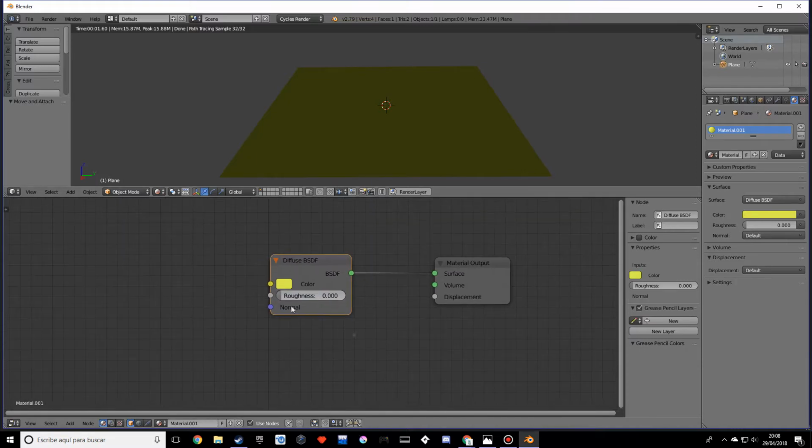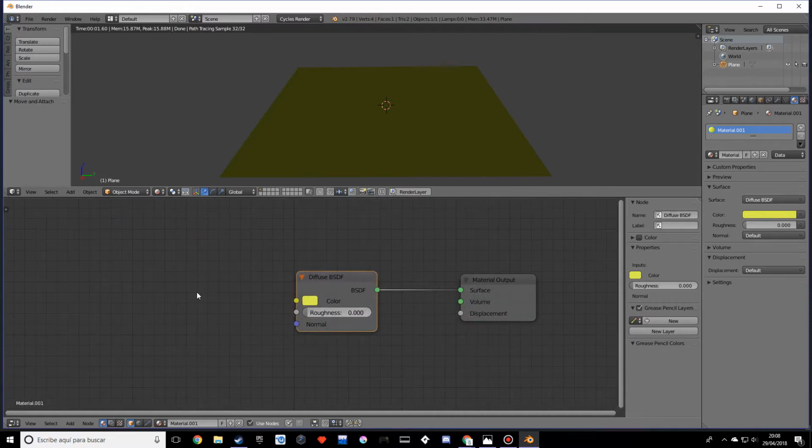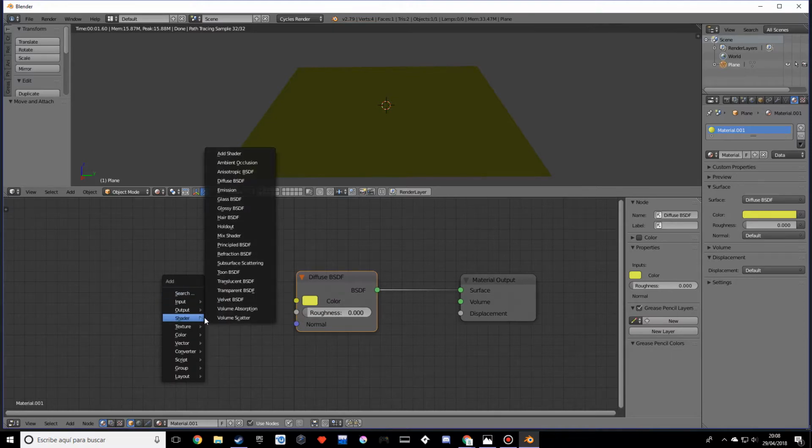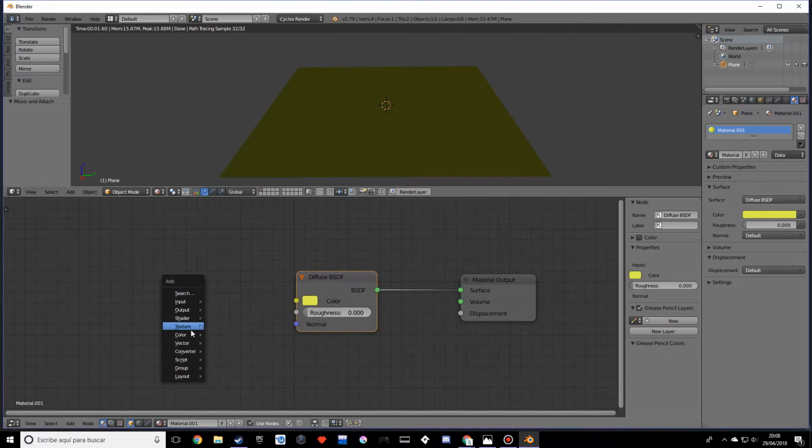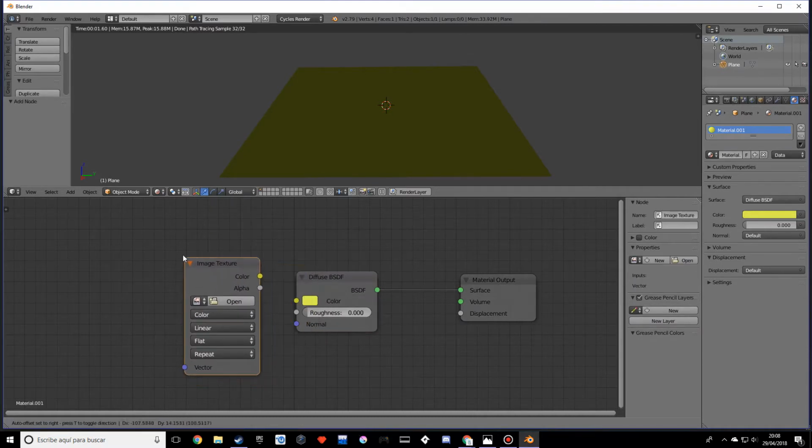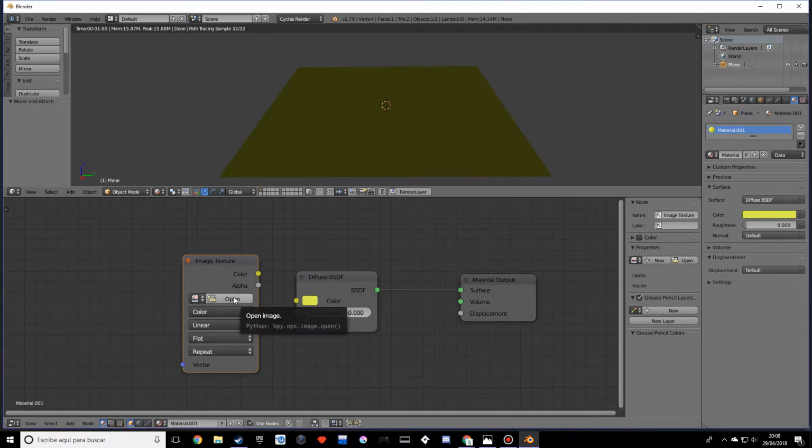So what we'll be doing is replacing the color of the diffuse, the solid color, with the color of a texture. So to do that, we're going to press Shift A to open the Add menu. And we want a texture coordinate, which is right here, image texture, sorry. And we want to open up a texture.